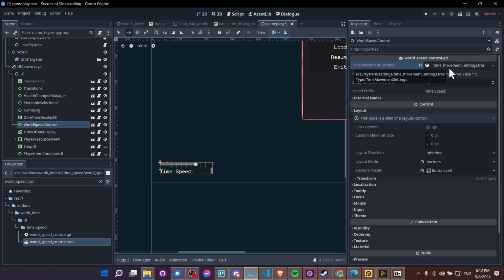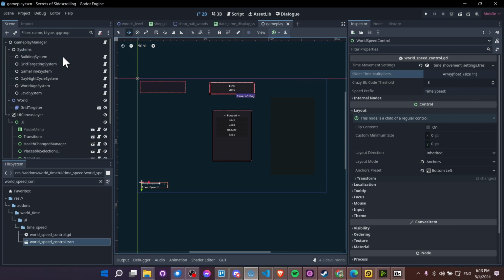That's basically one of the big advantages of resources over nodes when you don't need process or ready functions in general. They can be shared across your project by having saved files. So that sets everything in our UI and systems up.